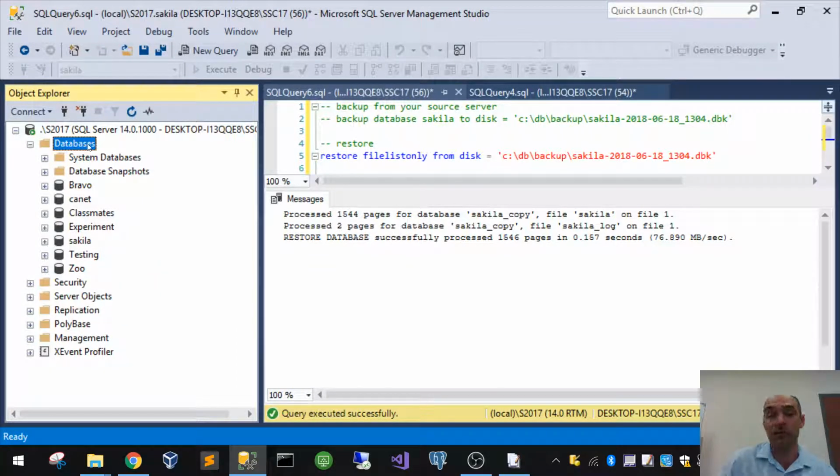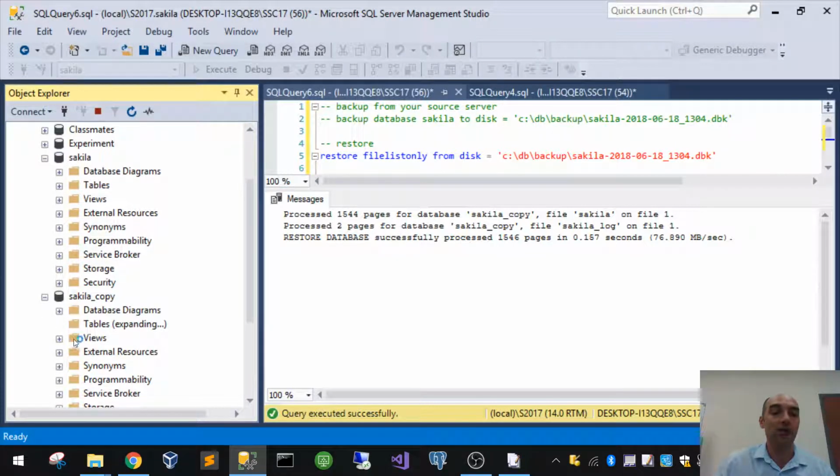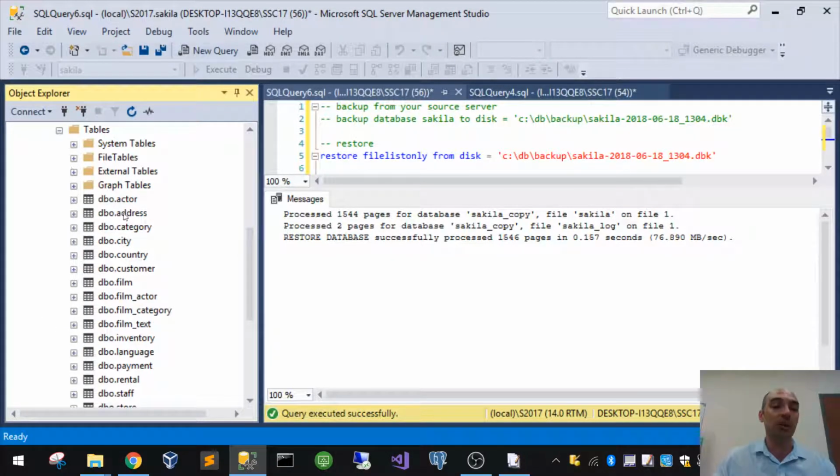Because SQL Server Management Studio never refreshes automatically. There's my Sakila copy. It is a complete copy. Every piece of data, every piece of structure. If I had stored procedures, if I had anything defining their triggers, it's all inside that file.